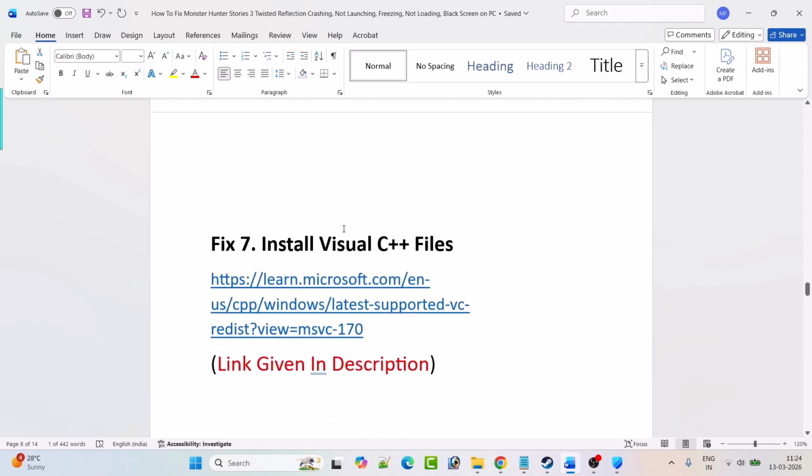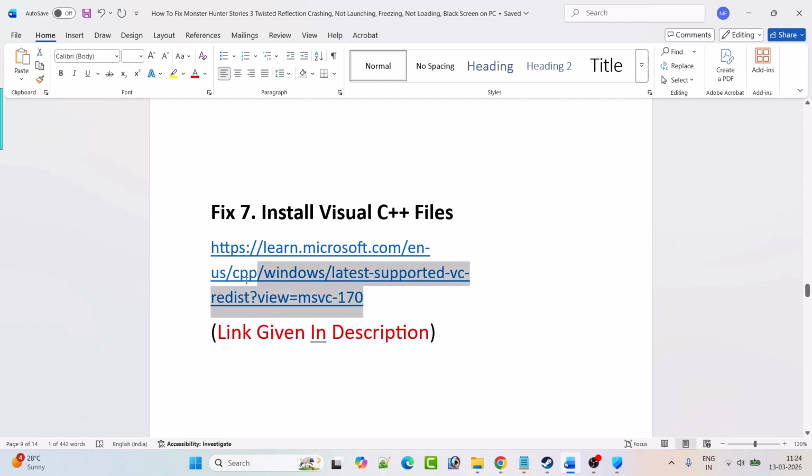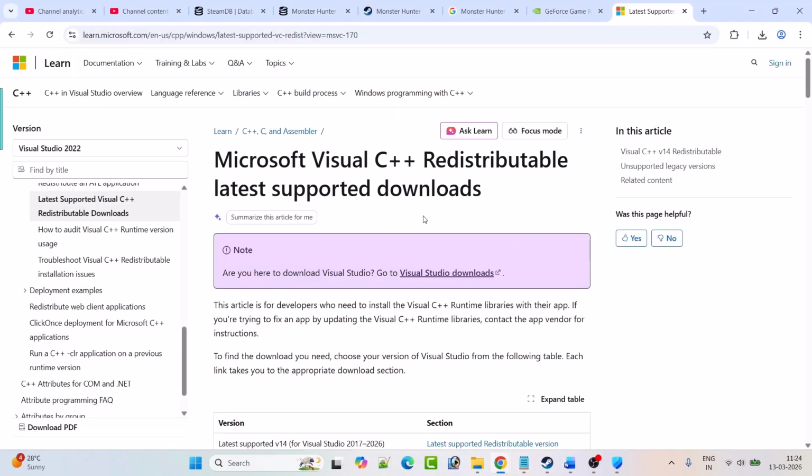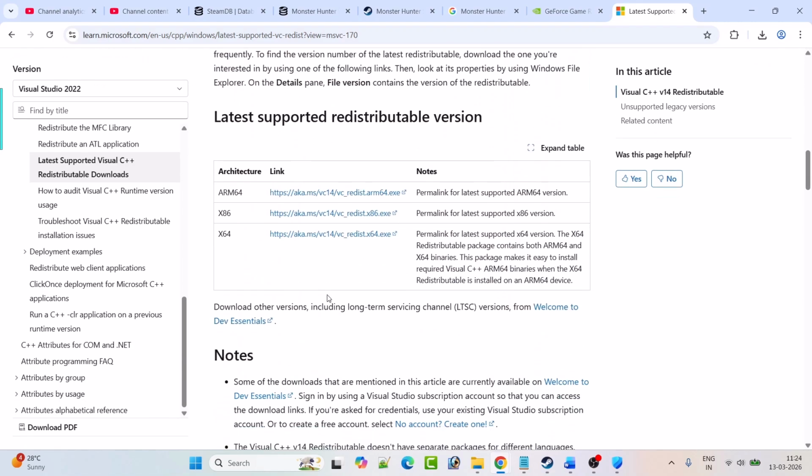Fix 7 is to install Visual C++ files. So go to this Microsoft website. Link is provided in my video description. And once you are on this Microsoft website, scroll down and download both x64 and x86 versions. Download both the versions. First click on the x64 version.